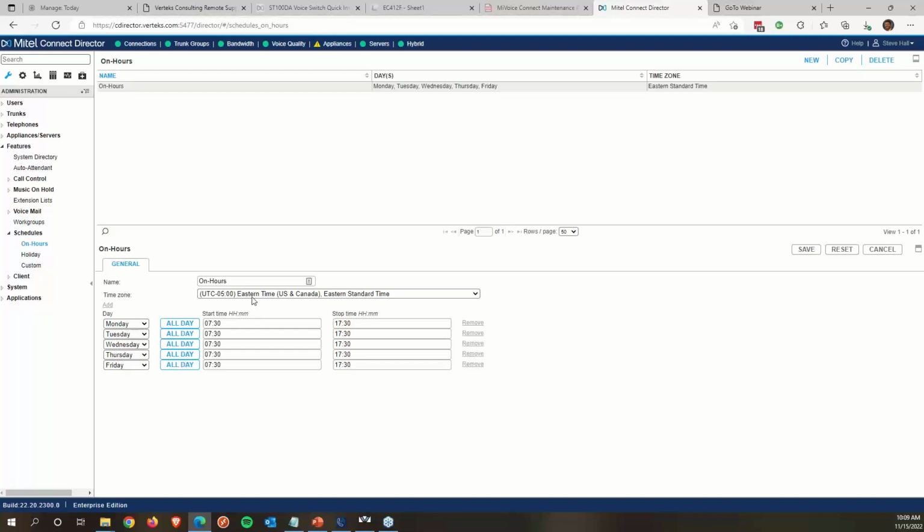And then we do have a time zone option here for our multi-site systems that span different time zones. You can actually specify the time zone for the schedule so that you make sure that the auto-attendant is working correctly, even if calls come into a site in the Eastern time zone, but the business division is in the Central time zone. You can make sure that the auto-attendant plays correctly by using the time zone.